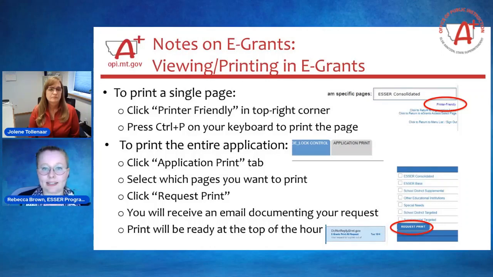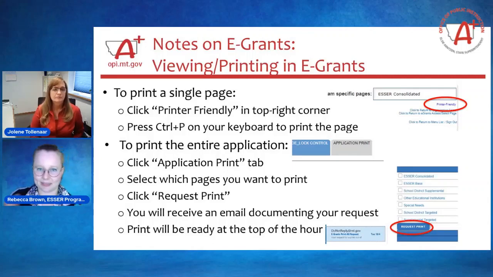I know that it does seem kind of silly that you make the request and then it takes some time for eGrants to generate that print, but just think about the amount of information and the sheer number of pages in your application, and it still would save you time instead of going in and printing each page individually, just letting eGrants do it for you. So those are the two different ways that you can print out your eGrants application.